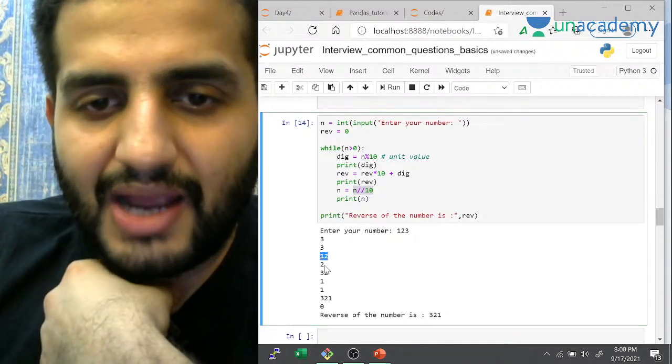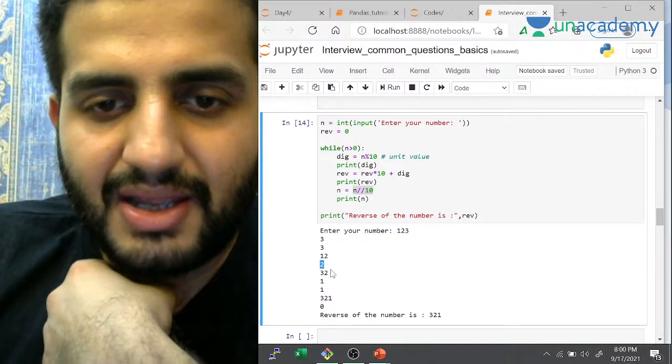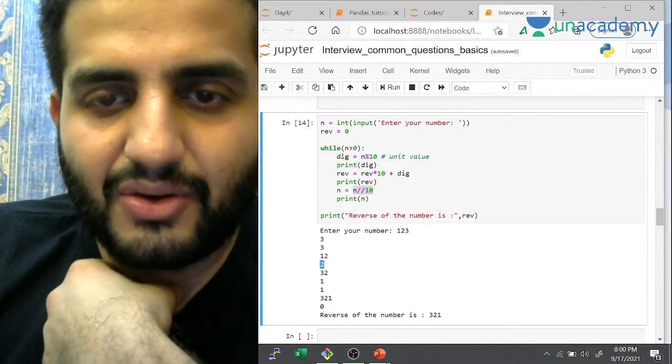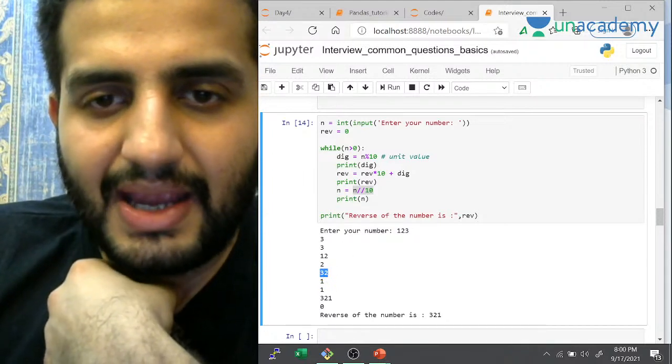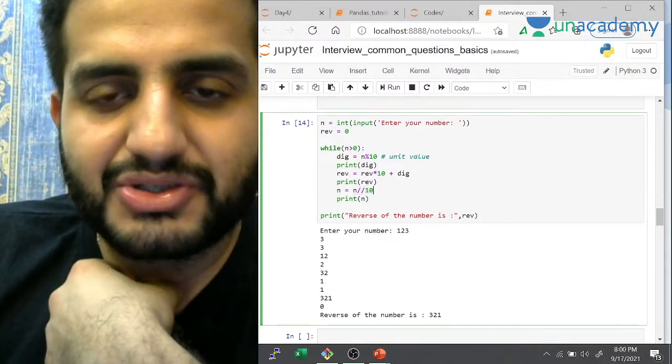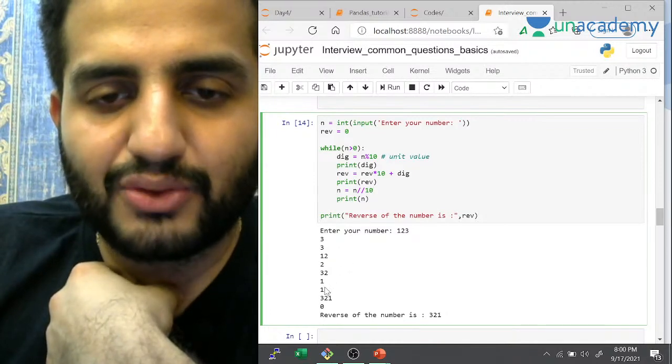Cool. So now I want 2 to be picked. It got picked in the digit. And now the reverse is 3 cross 10. 30 plus 2 is 32. Clear. Great. Working fine. And now my n. N is what? N is n floor division of 10. So basically 1 2 में से 2 हटा दो तो 1 बच जाएगा आपका.